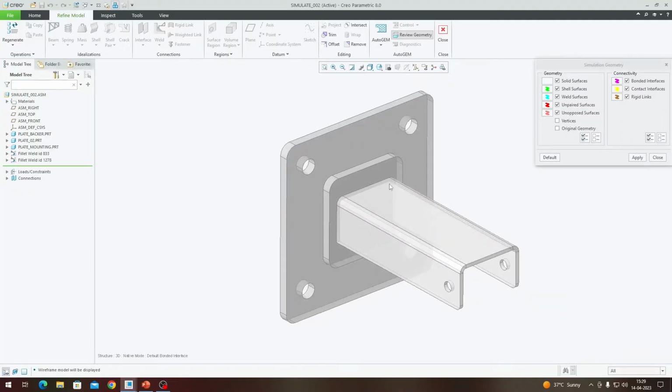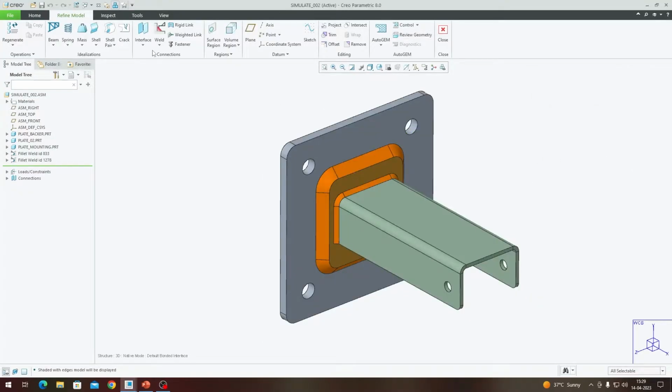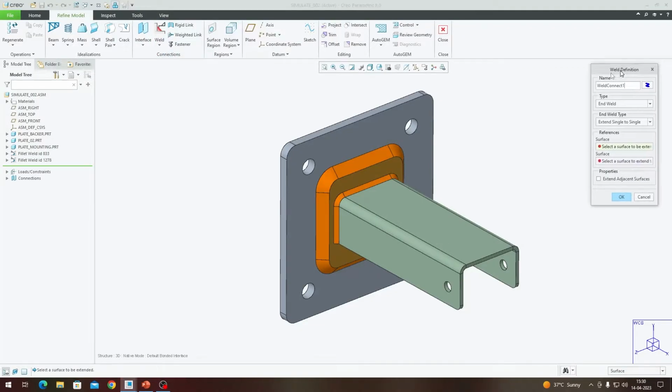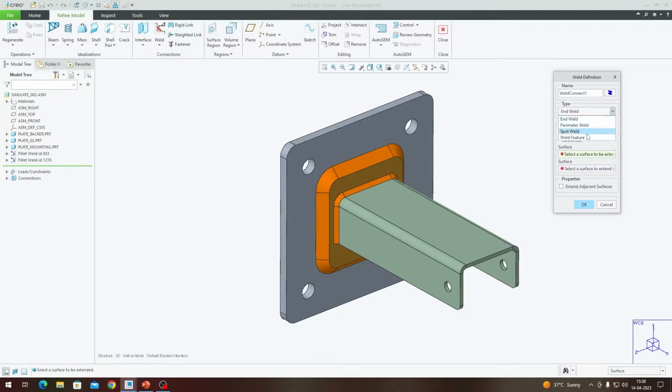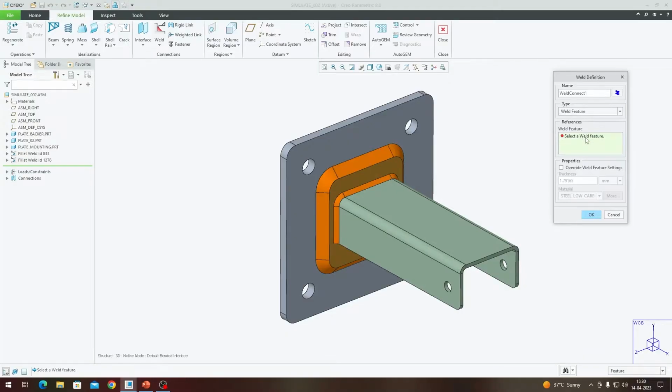So what we are going to do is create weld features that will connect these plates together. For that, you need to be in the Refine Model tab, go to Weld. In this drop down, we have several options, of which we are going to choose Weld Feature. Click on Weld Feature. I'm going to click this one. I'm going to override the setting.